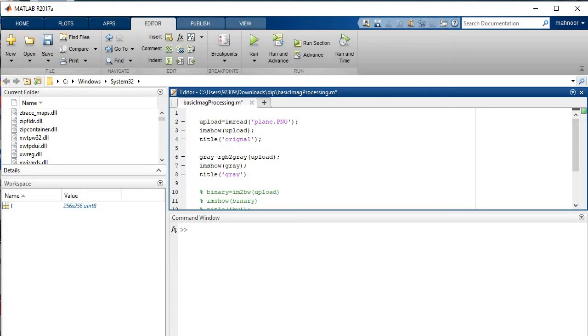I have told you before that there are four to five types of image formats you can read, such as png, tiff, jpg and so on, used in image processing. Plain.png is an image that I have saved in my particular folder. Now we will show the figure.